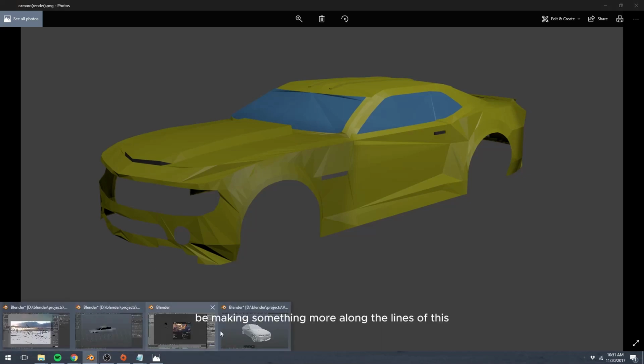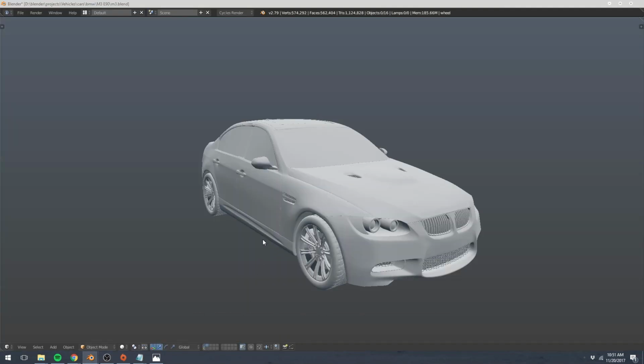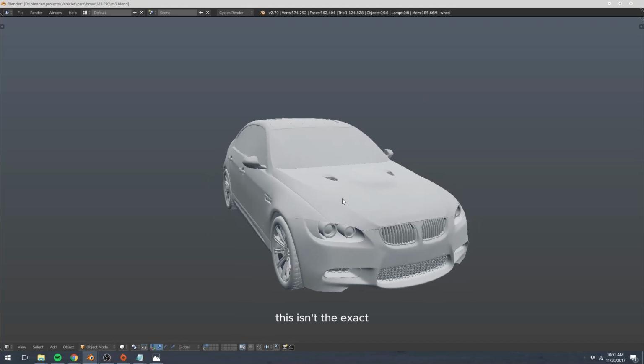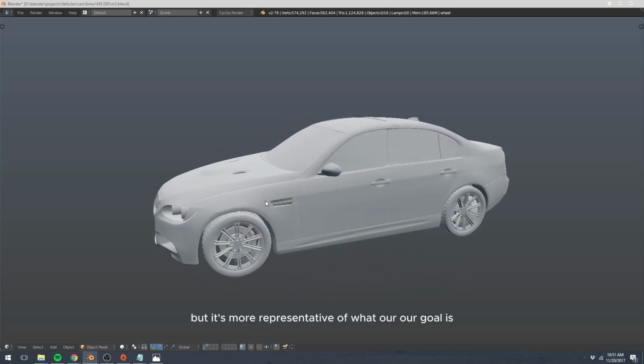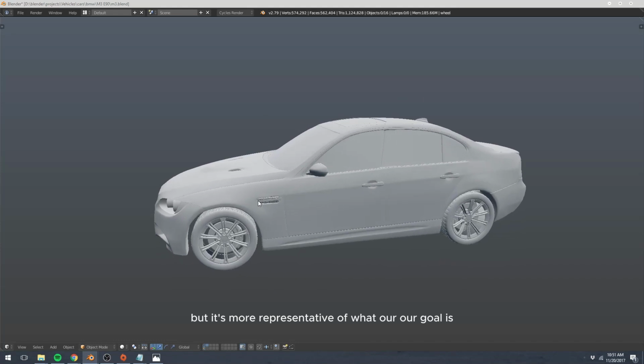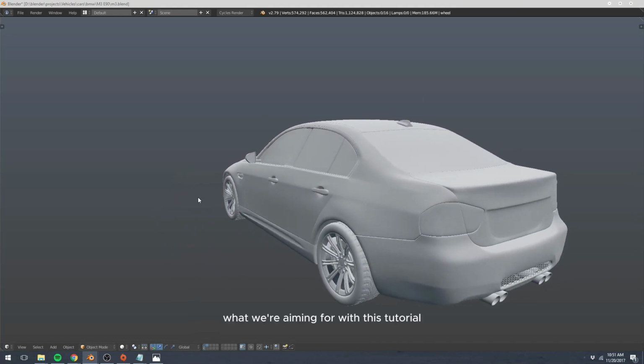We're going to be making something more along the lines of this. This isn't the exact vehicle that we're going to be making, but it's more representative of what our goal is, what we're aiming for with this tutorial.